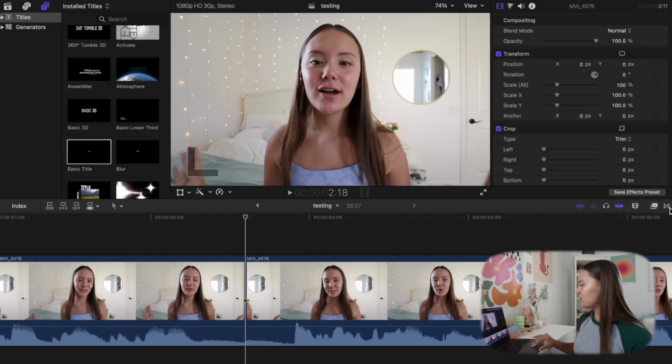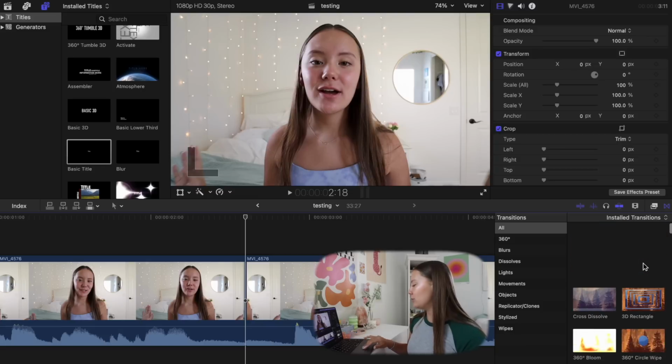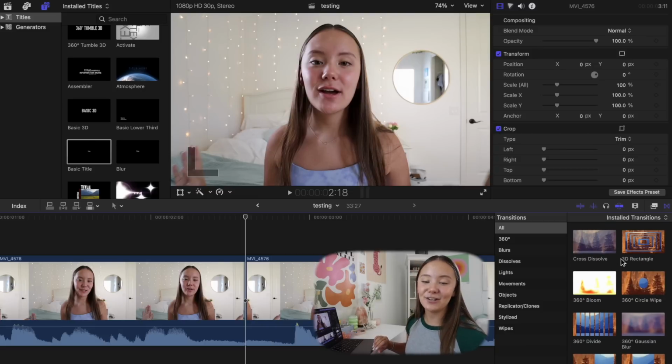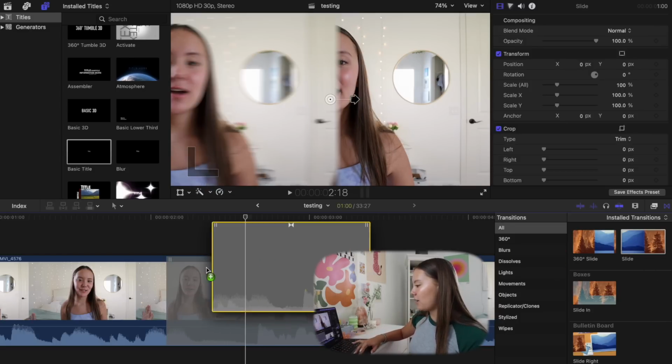Then you go to this button, which is the transitions button. Click on that, and these are all the options you can choose from. There are so many good transitions here. My main one is called slide, so I just go to search, type in slide, and here it is. So then I'll just click and drag that into the spot where I want it.